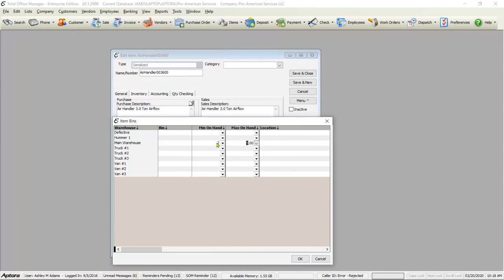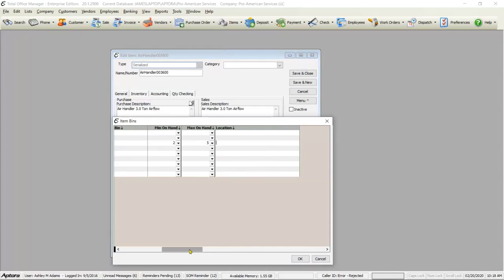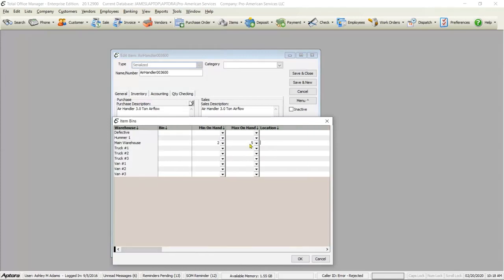So let me say that again. I'm telling the software I want to have at least 2 of these. So if I have 2 on hand, don't do anything. But when you get down to 1, I want you to order 4. When you get down to 0, I want you to order 5, because I want to have no more than 5 on hand. Does that make sense to everybody? Yes.